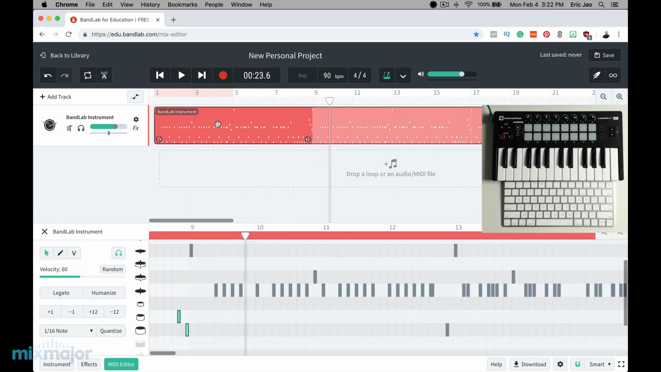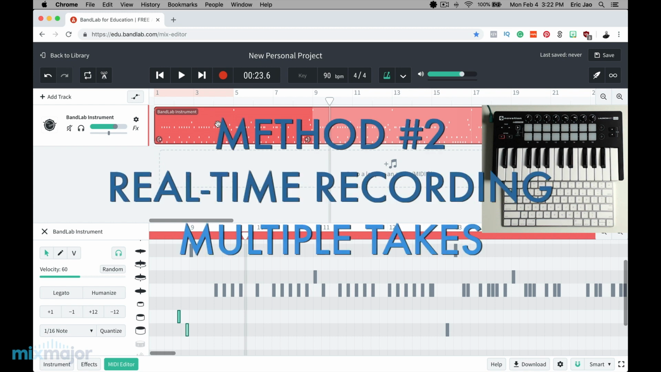Now, most students won't be able to make beats in this way where they play all the notes at once and record it in a single take. Here's a way to record in real time, but layer one or more sounds at a time.